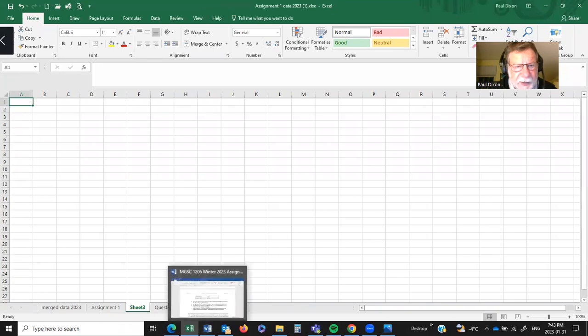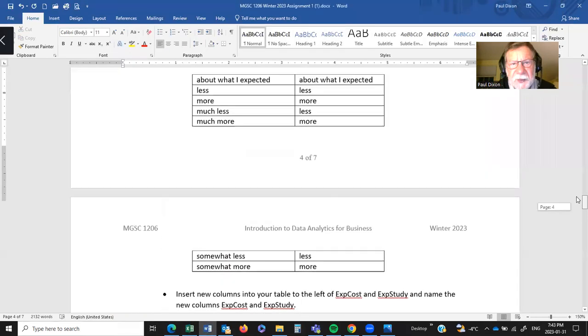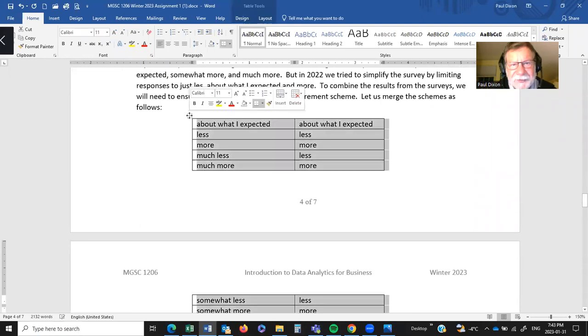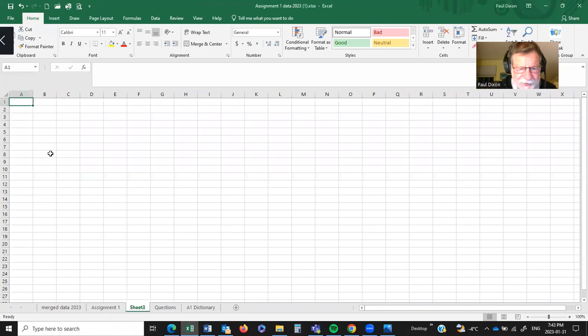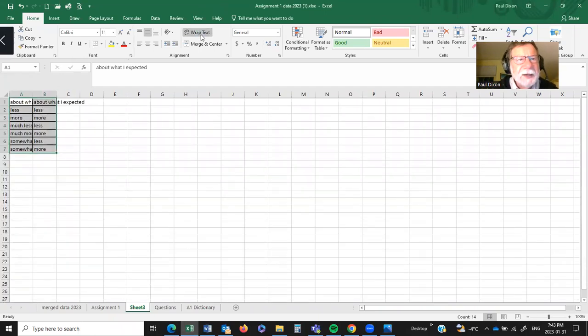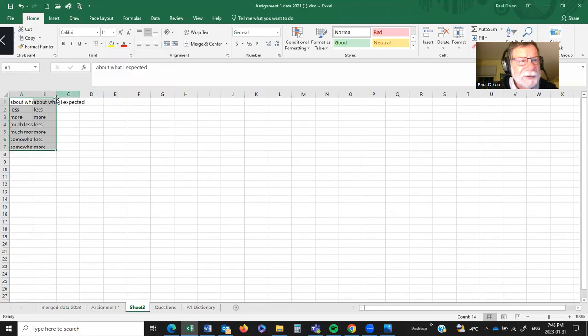Okay. And let me go back to the assignment. I'm going to cheat on this. So here's before and after. I'm going to take the whole table. This is the quick way to cheat. Copy it. Go back to your spreadsheet. Paste it. Okay. You can clean it up if you want. Get rid of the word wrap. Get rid of all these borders. Clean it up. Make it look like you actually typed all this stuff in.